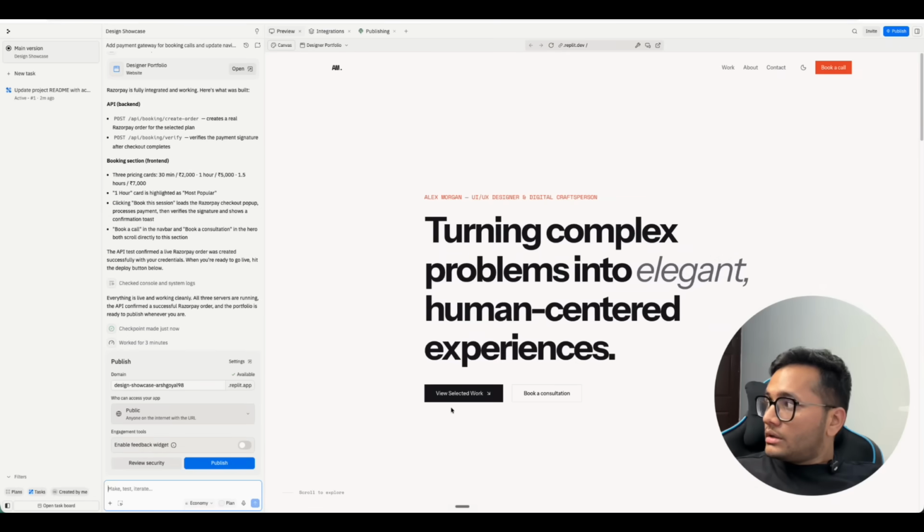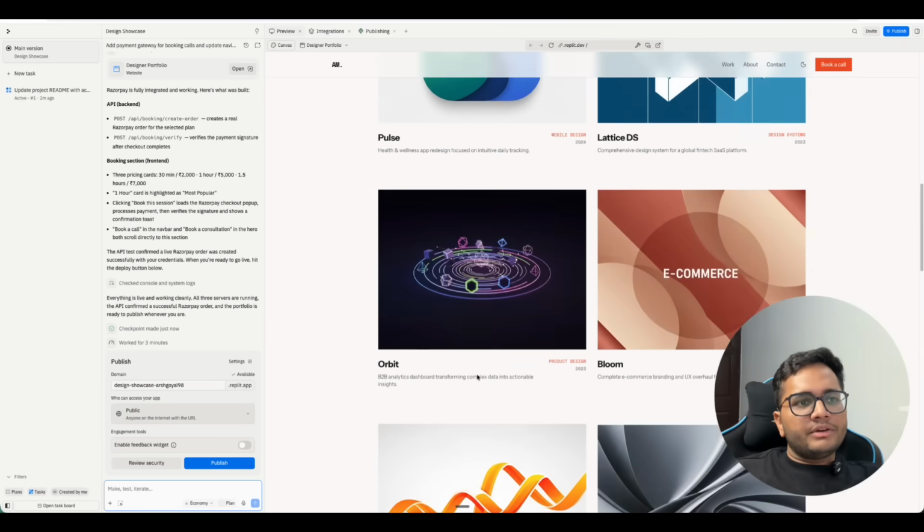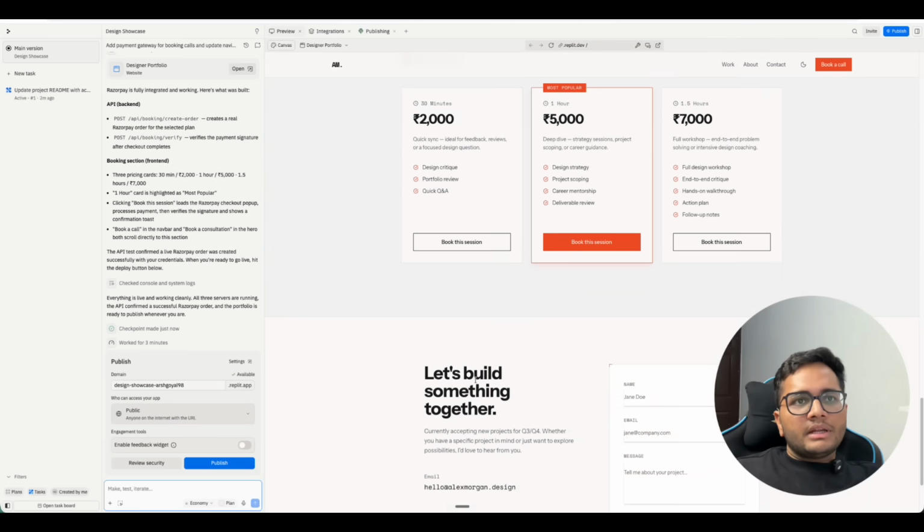Right now you can click on publish. If I click on publish, it has worked. It has updated the booking section. Let's see if it's working. So I'll simply click on book the session.